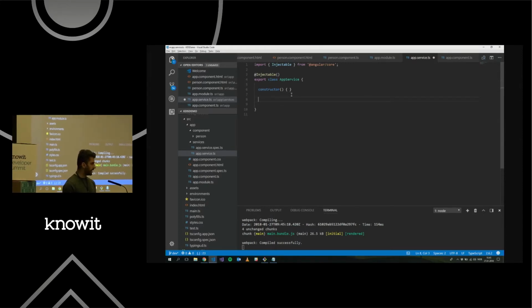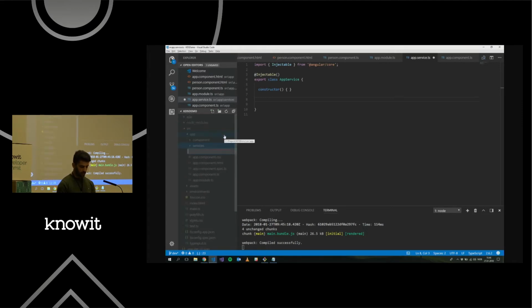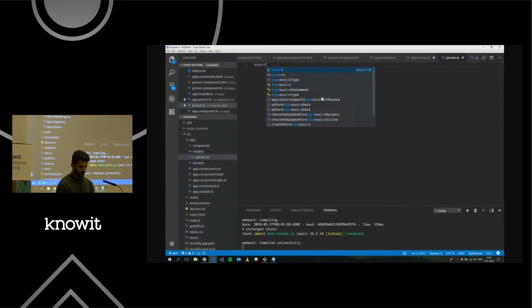Okay, so let's create a list of persons and then return that list of persons. But to use TypeScript here, we can define what a person is first in a model. So under here, I can create a new folder and call it models. And inside here, I can create a new file, call it person.ts. And here I can export class person.